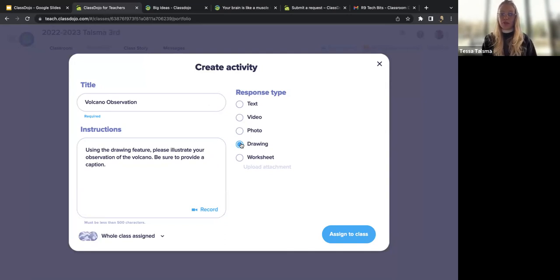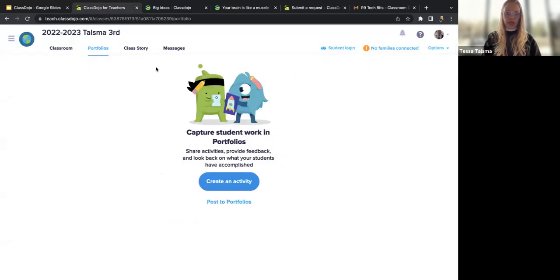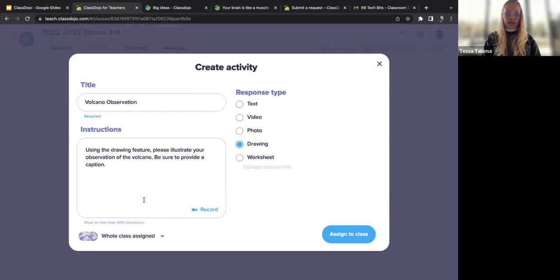If you prefer them to draw on a piece of paper and upload it as an attachment, you could do that as well. If you don't want the whole class responding with a drawing, maybe you want Juniper to respond with a drawing, and then you'd create and assign a different activity for Posey and Wyatt to respond in a different way. So you can customize that if you'd like. I'm going to go ahead and just assign it to the whole class.